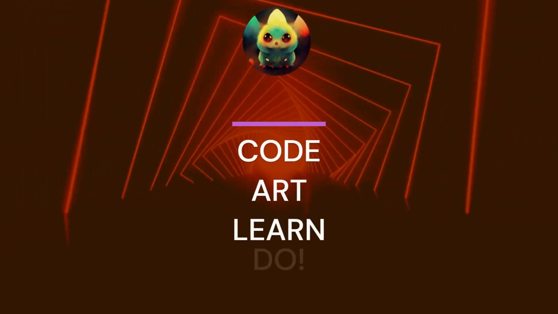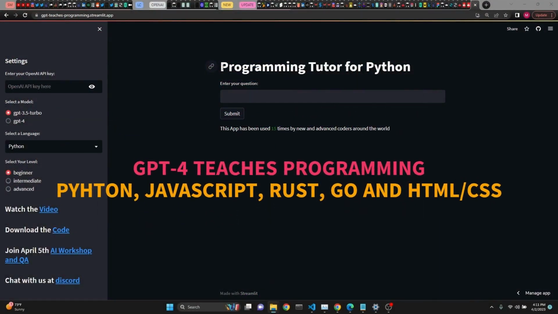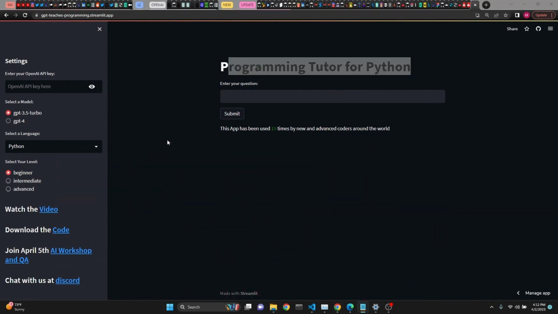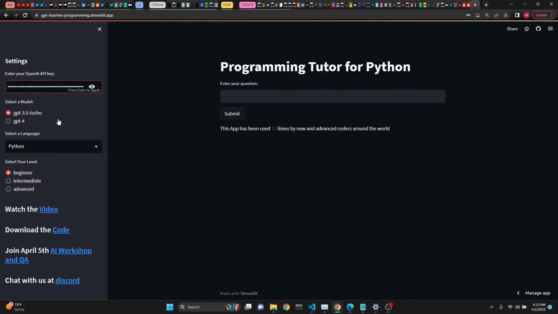Today we're going to be looking at the code for an application I built, a GPT-powered programming tutor for Python. You simply start by pasting your OpenAI API key. You can select the model, GPT 3.5 Turbo or GPT-4. You can select the programming language: Python, JavaScript, Rust, Go, or HTML, CSS, JavaScript. Let's just start with Python, and you can select your levels.